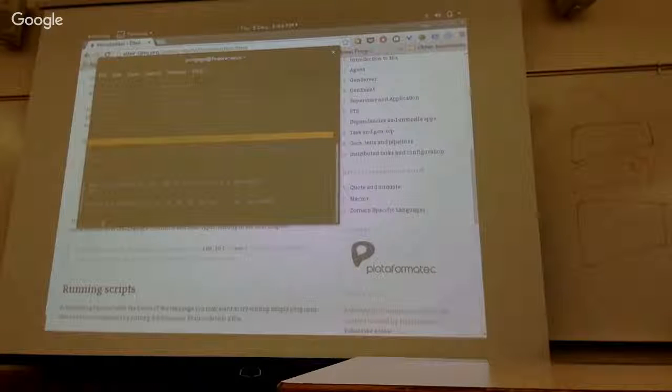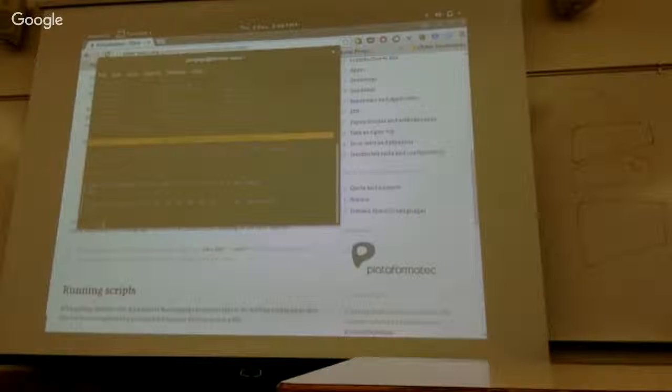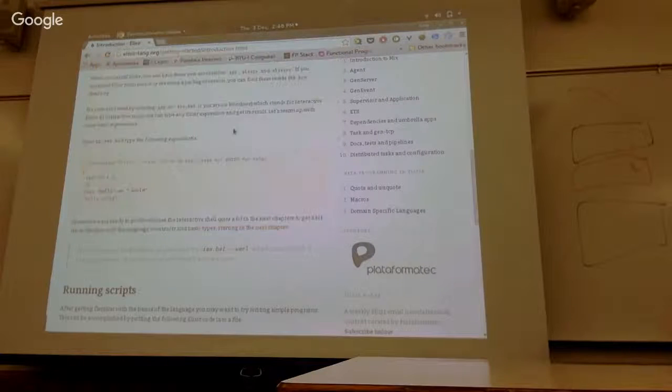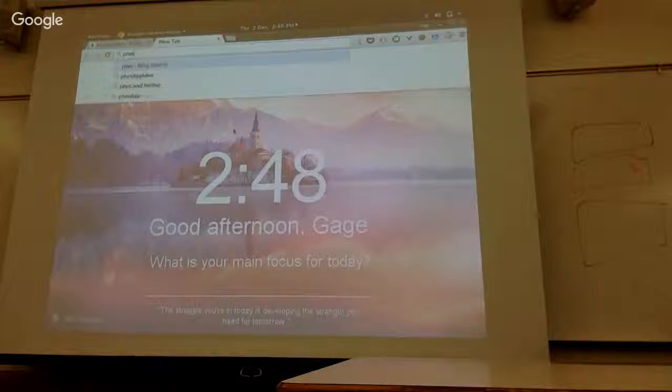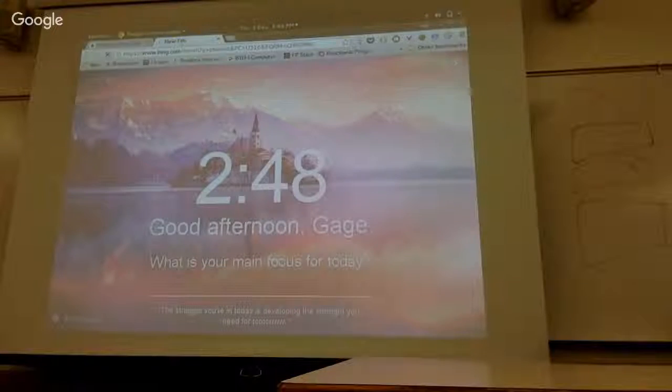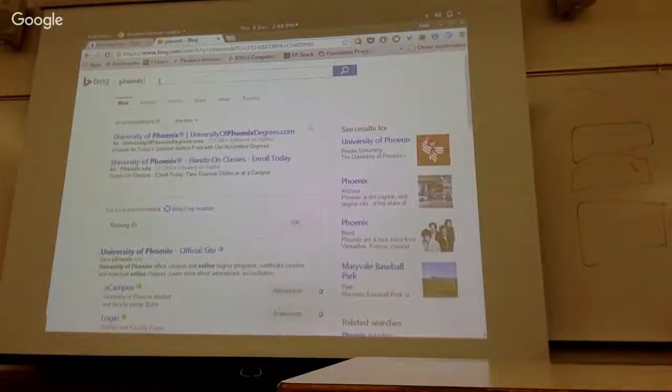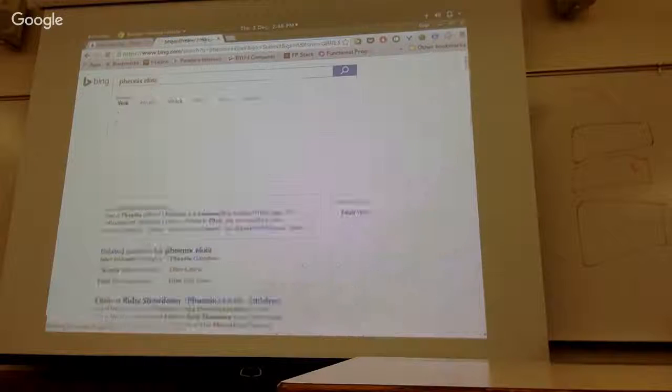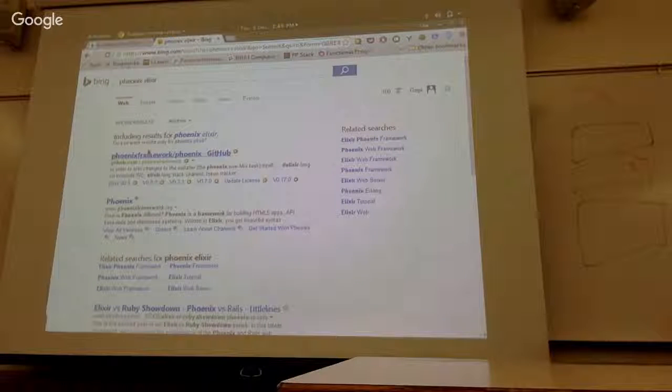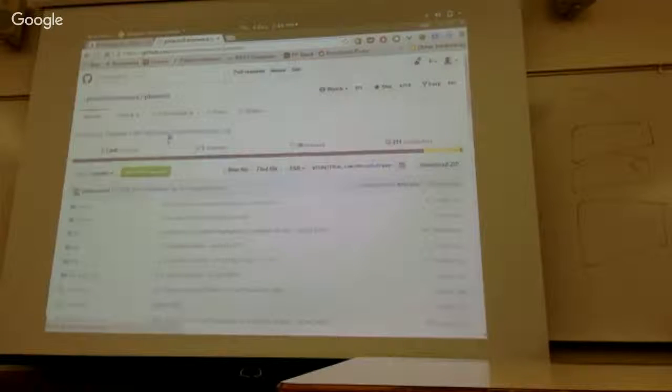What can you use Elixir for? Right now, I mean, you can really use it for anything. You can use it for terminal applications or other stuff like that. But probably where it shines the most is in web development. It's got a web development framework called Phoenix. Sorry, I should do it. Which is basically a better copy of Rails. The Phoenix framework, it's on GitHub. I'm using Bing, so you just have to forgive it.